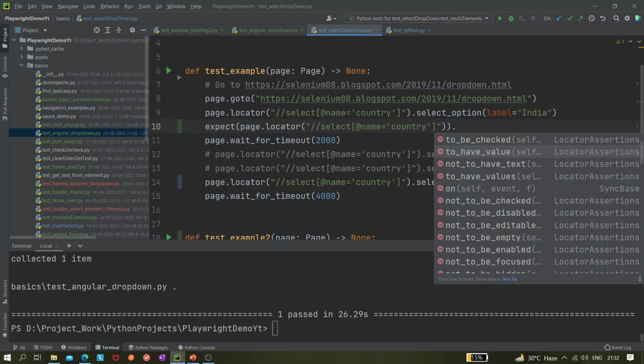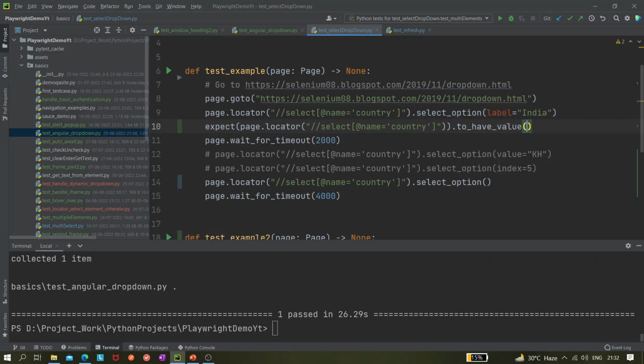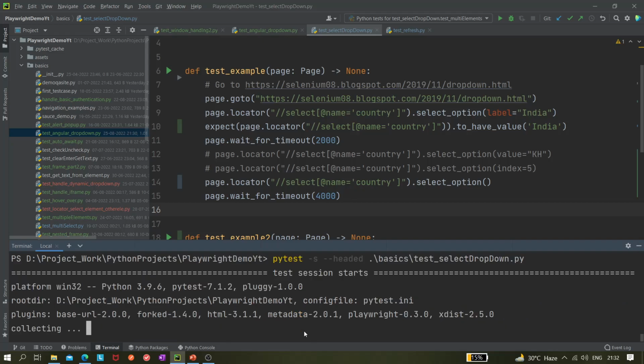So here it's a select tag, and also it's kind of a field where we are adding a value, right? So we can try this to have value, and let's add a value called India. Okay, so if I hit enter, no, not this one, test select drop down, right? Select drop down. Let's see whether it works or not.